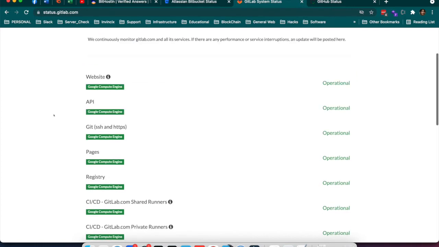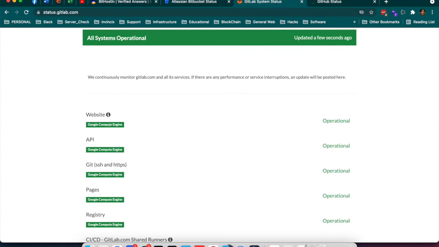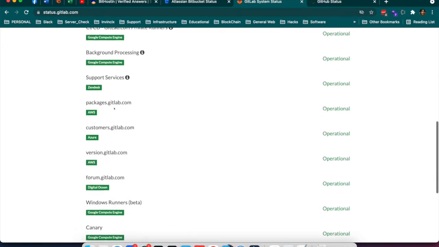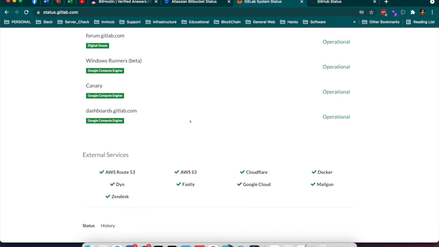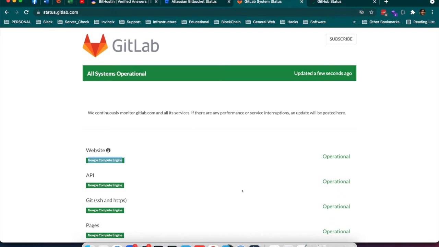So here you can see the website is operational. The green symbol indicates that this website is operational, this service is operational. And you see all the services are operational here. I was trying to commit my code to the repo. Due to this protocol error, I was totally blank about the actual reason why it was failing.